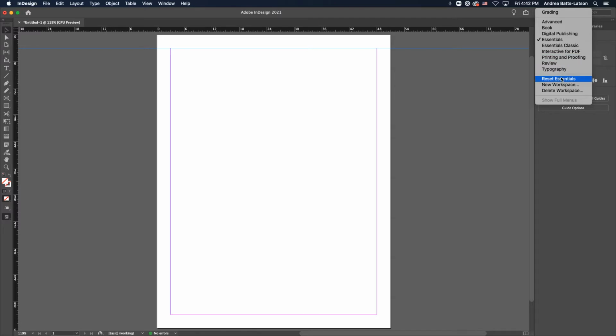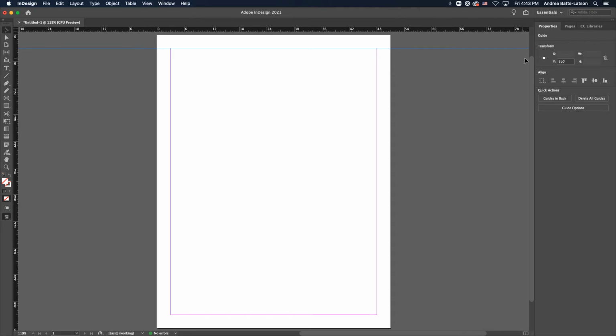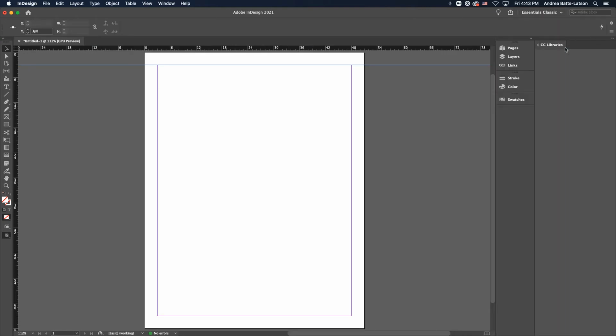But if you ever need to reset your workspace, which is what I needed to do, you could just go down to Reset Essentials, and it'll reset the workspace for you to the default workspace. Now, I'm actually going to switch to Essentials Classic real quick, and this is just so that I don't have to pull out panels, but you can pull out panels super easily. I'm going to click to Essentials Classic just for a second, just so I can show you this.